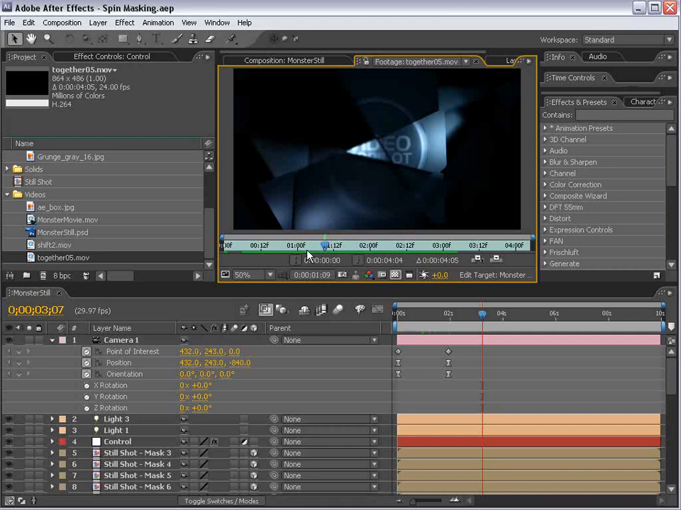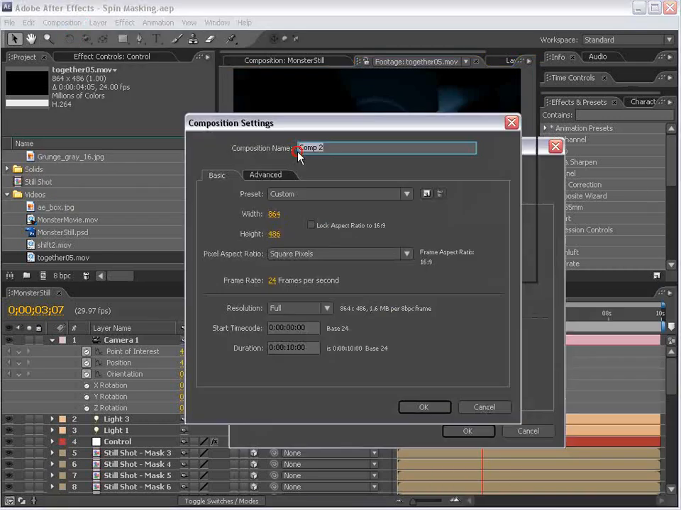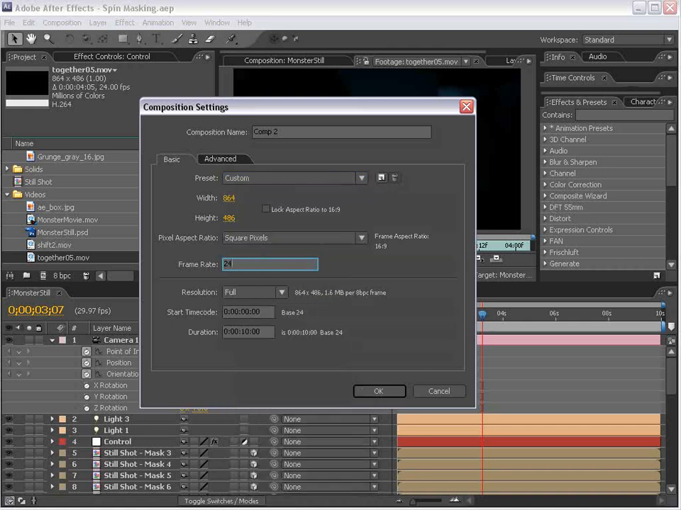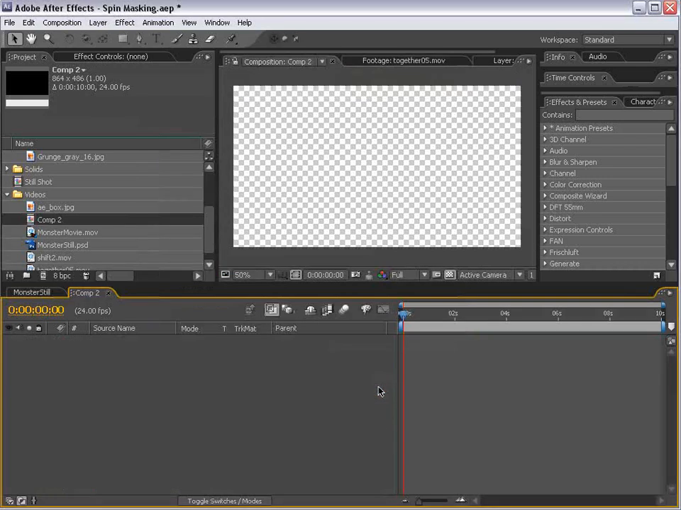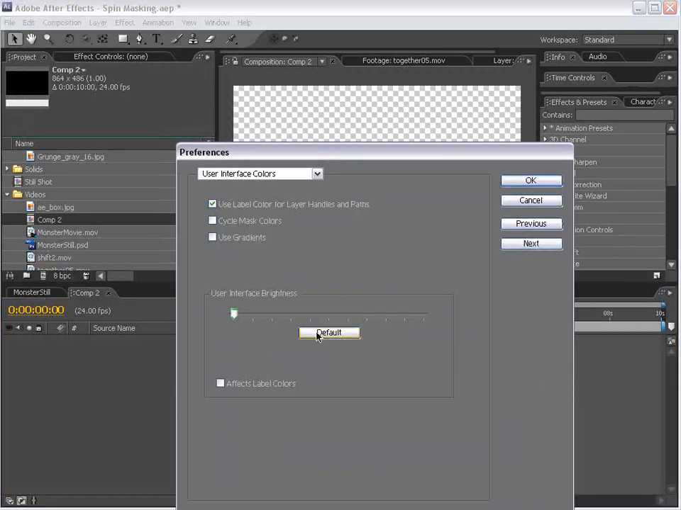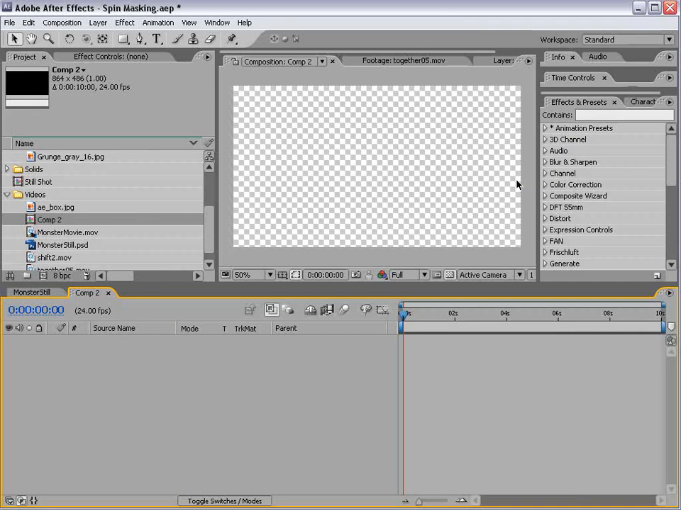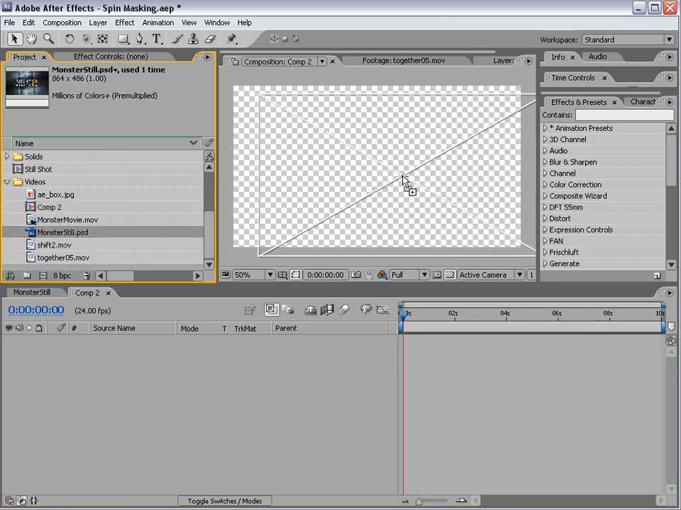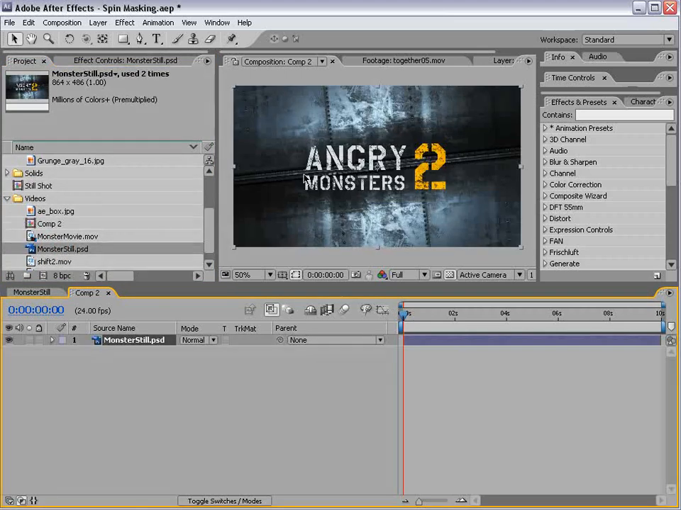Moving on, though. First thing we're going to do, create a new composition. And we'll go ahead and use the D1 widescreen at 24 frames per second, 10 seconds long, and we'll choose OK. We'll go ahead and switch back to the standard user interface color. Just looks better on black and it's easier on my eyes. And what we have is a still image from our monster comp. And we'll take a look at actually creating this in a little bit. But first, let's take a look at actually fracturing this image.